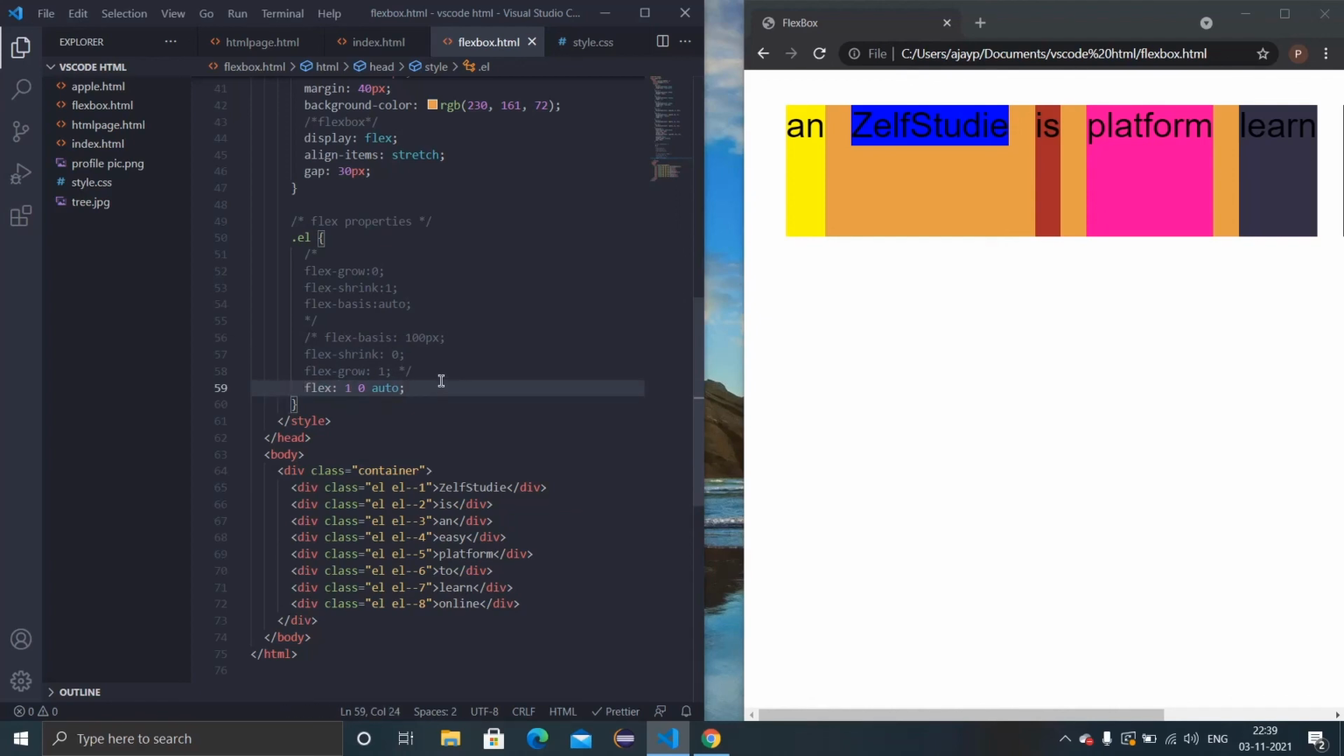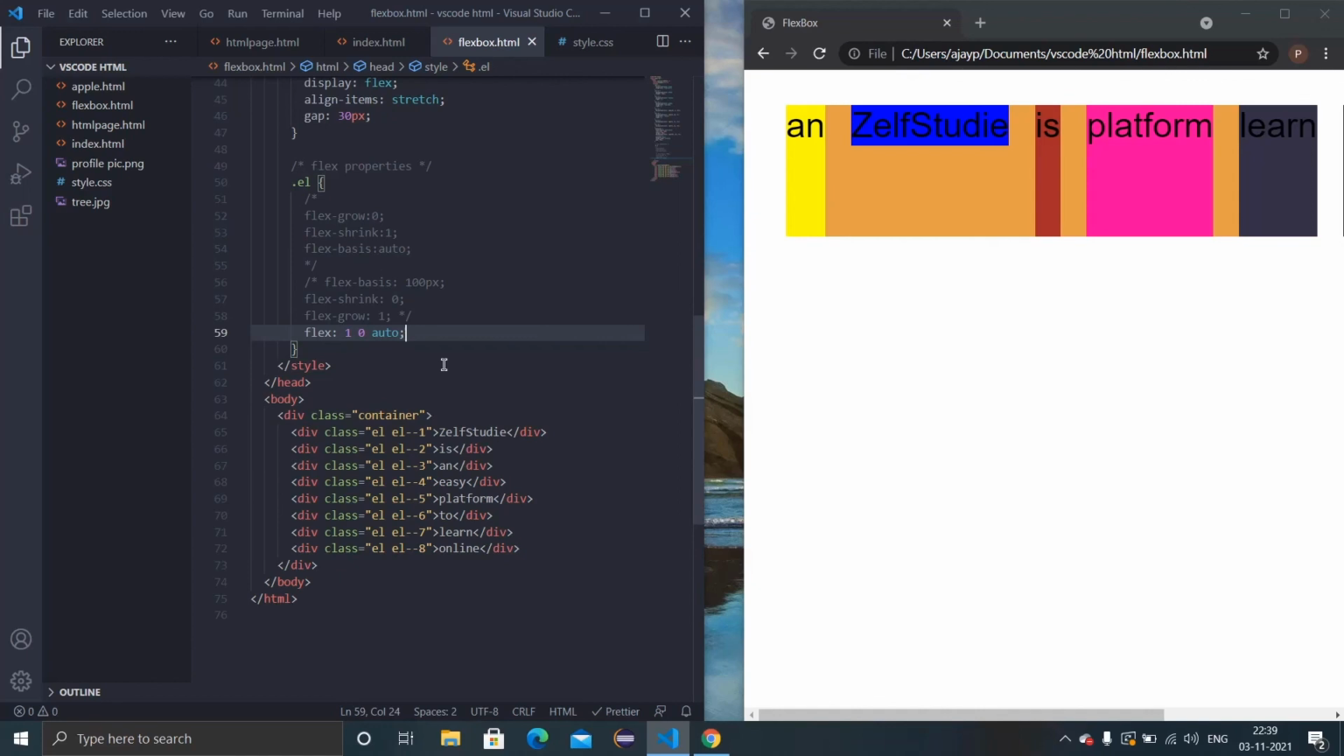Whenever you inspect an element or whenever you are seeing a single HTML page, you may notice that they will not use 3 different lines. They will only use one flex. Instead of these 3 they'll use only one property, that is flex. Fine. So this is the whole thing about flexbox.